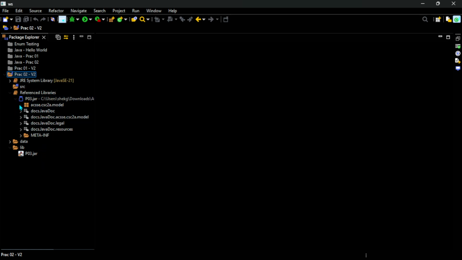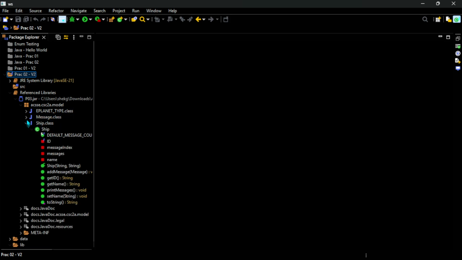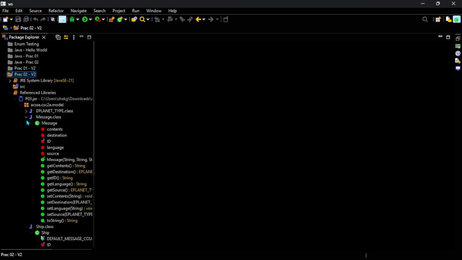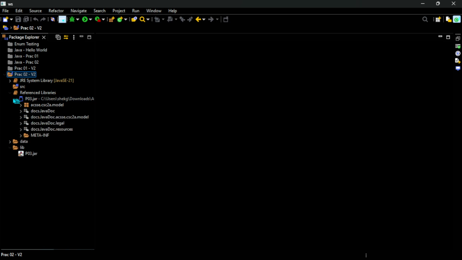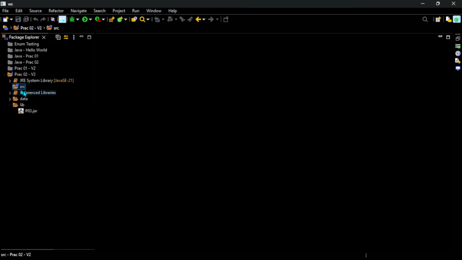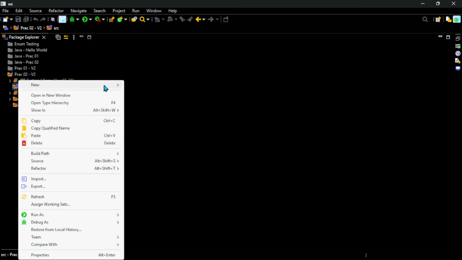And you can see I'm able to access the ePlanet, messages class, the ship class. This is going to help me to create those classes, those ship, the messages, and here I'm going to be able to access the planets, right? That's what I meant. So now, it being part of our project, I can worry less about a lot of stuff. What I'm going to do now is just create a package for the file.